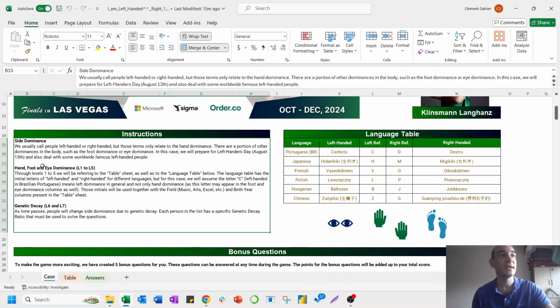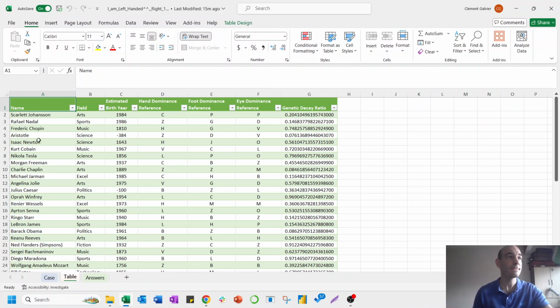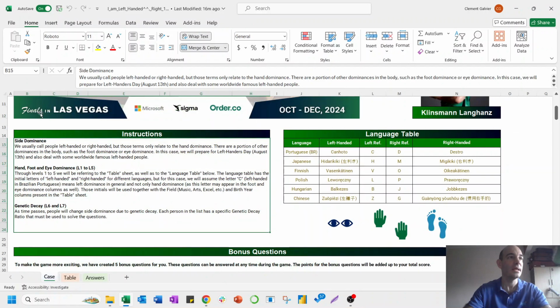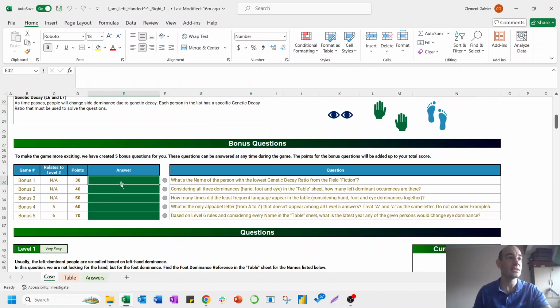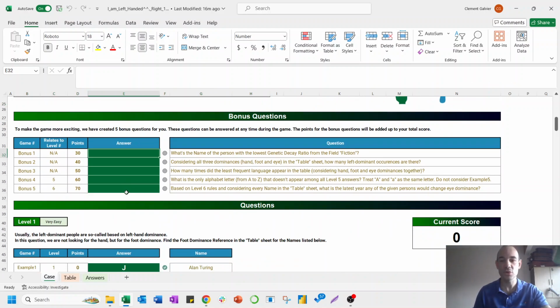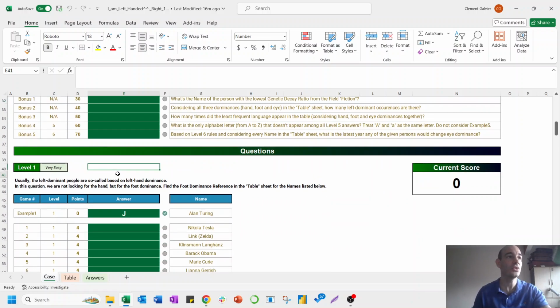So we have a list of people which belong to a field, have a birth year, have a hand dominance reference, foot, eye, and a genetic decay ratio. So for the first level, 1 to 5, we don't really need to worry about the genetic decay. I'll leave the bonus questions for the end, and I'll set the timer on right now. So let's go to level 1, and let's see how much we understand of the case.